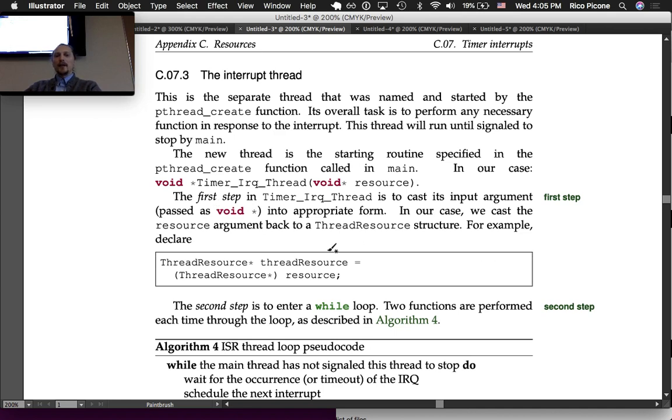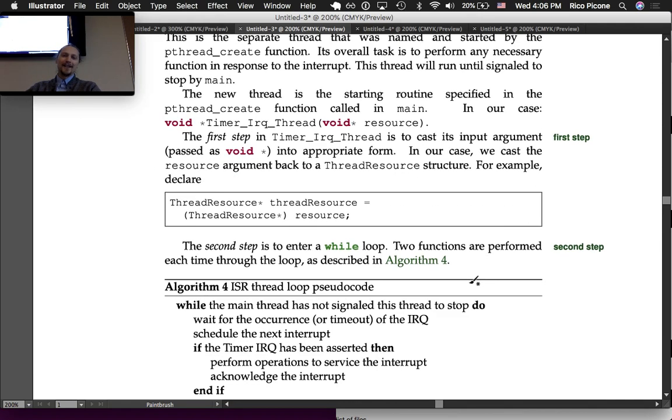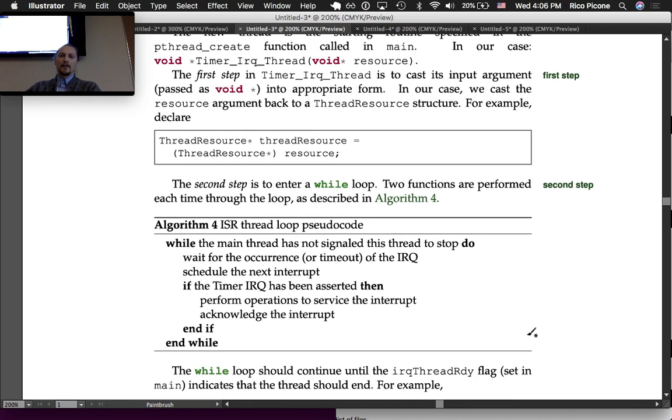The first step in the timer IRQ thread is to cast its input argument, passed as a void pointer, into the appropriate form. In our case, we cast the resource argument back to a thread resource structure. Once again, we did this in the last one as well. So the interrupt thread is almost identical for all this. The second step is to enter a while loop. Two functions are performed each time through the loop, as described in algorithm 4.